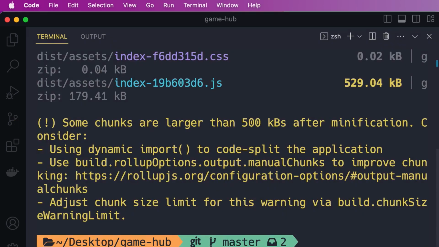All right, our application was successfully built. No errors, beautiful. But we have a warning saying some chunks are larger than 500 kilobytes after minification. We are getting this warning because our bundle, which is index.js, is over 500 kilobytes.